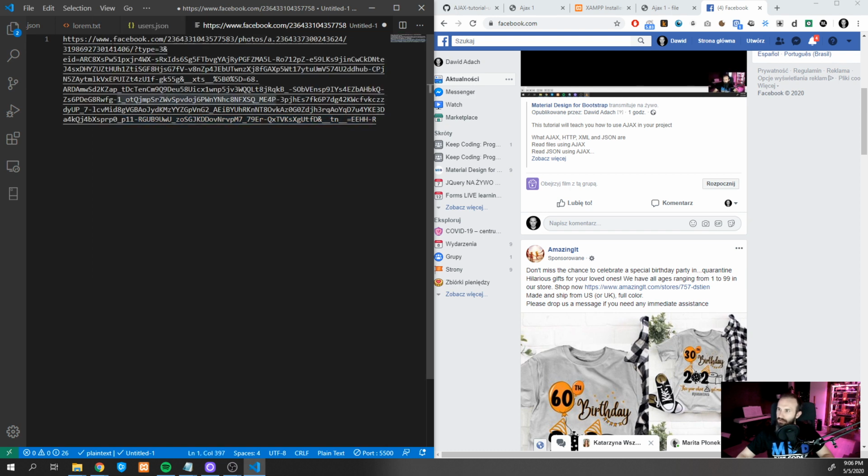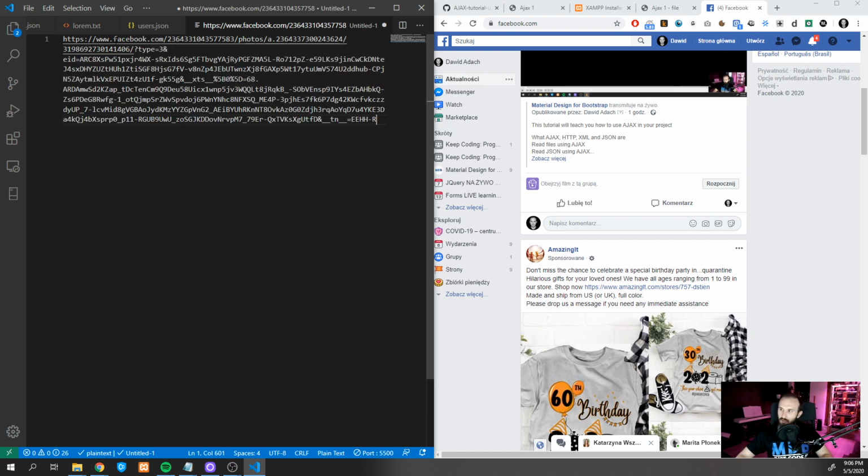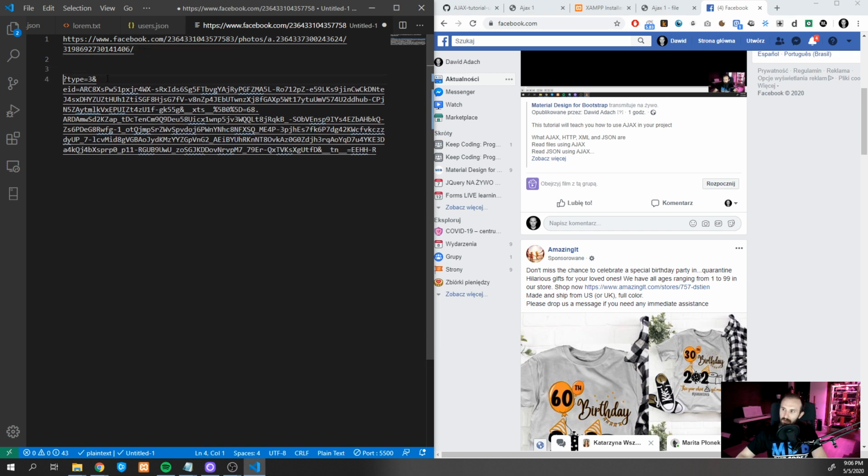So look at this URL. Until here we have a URL, so we could just get rid of this part and it will still work. And what we have here are parameters. After the question mark you have your first parameter, which is type value 3, and then you have sign, and you have another parameter and some value which Facebook uses to track whatever we are doing.